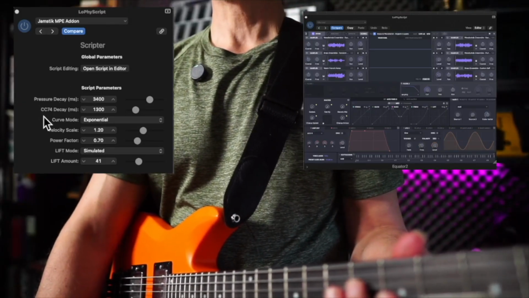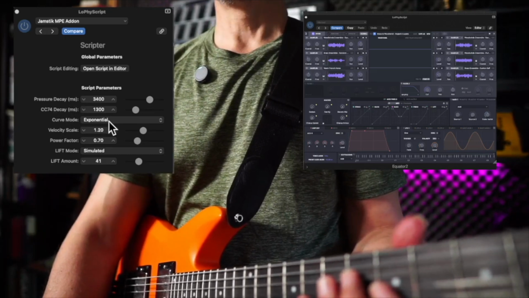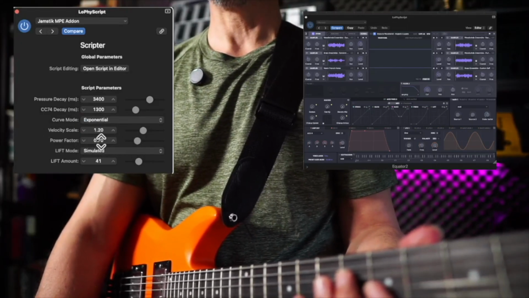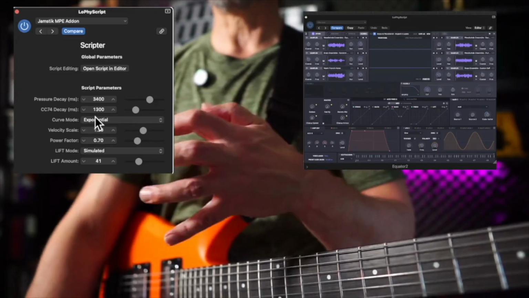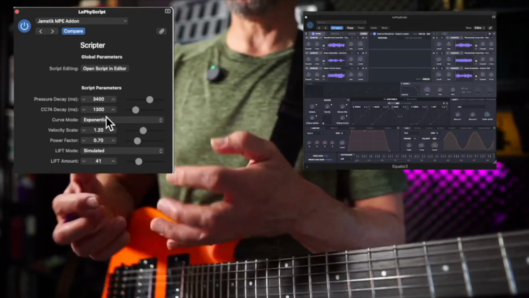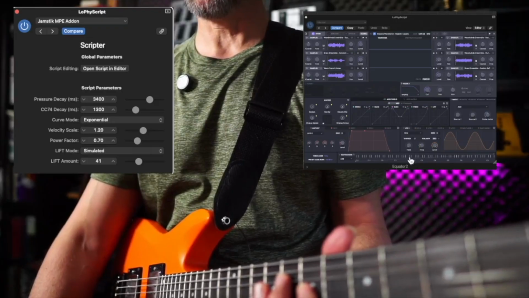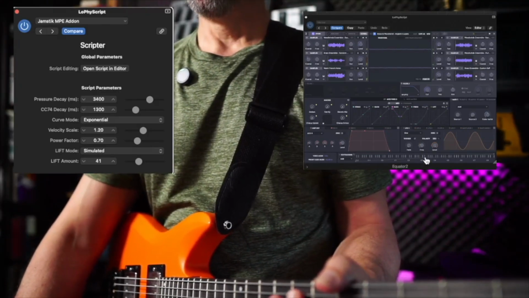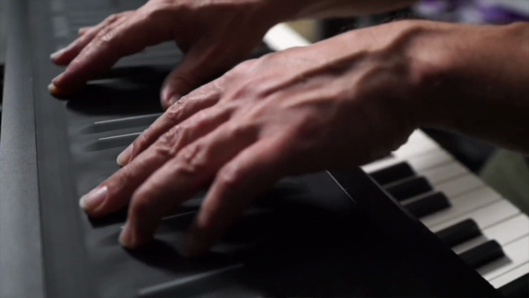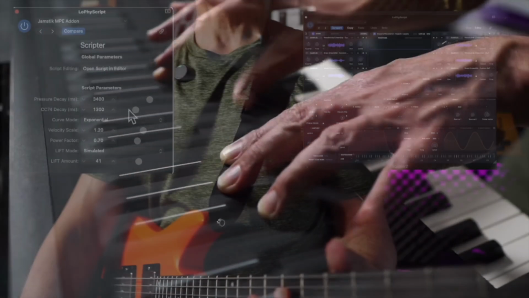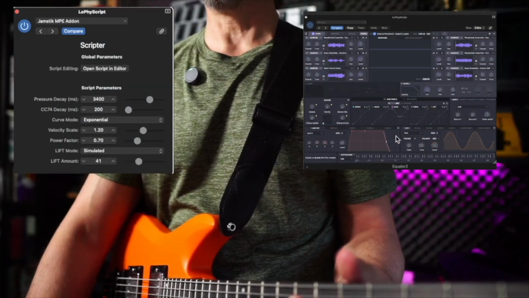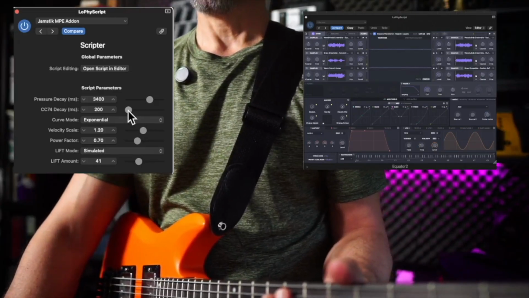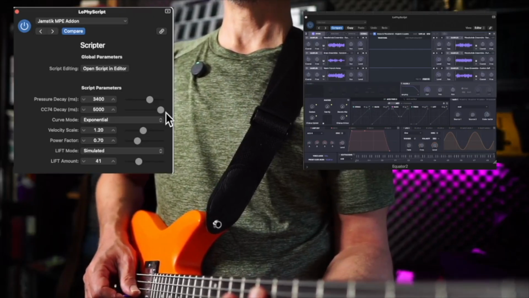And as you can see, you have the pressure decay, you have the CC74 decay, you have a curve mode. I have four different curves, and there's a power curve where a power factor plays in, but we're not going to go into that right now. These are the things that regulate how the velocity is turned into pressure and CC74. Down here at the virtual keyboard part of the Equator synth, you can see the notes being played. And you can see that it moves in a vertical mode to begin with. The vertical mode is CC74. So if you see the CC74 decay here, if I pull that down to 200, you'll see that it moves very rapidly down from the top instead. And conversely, very slowly with a higher number.